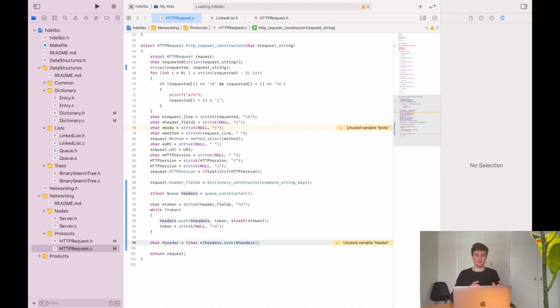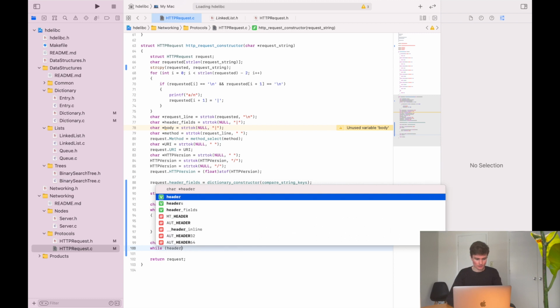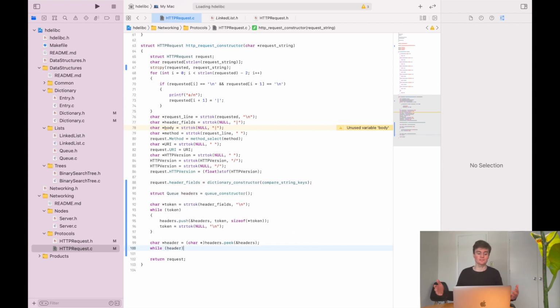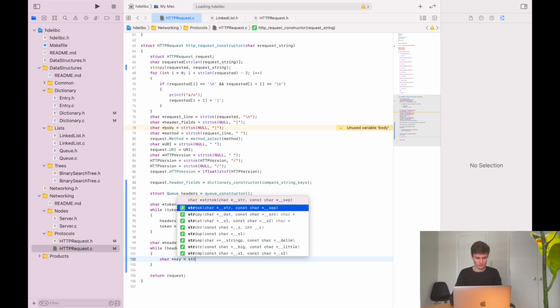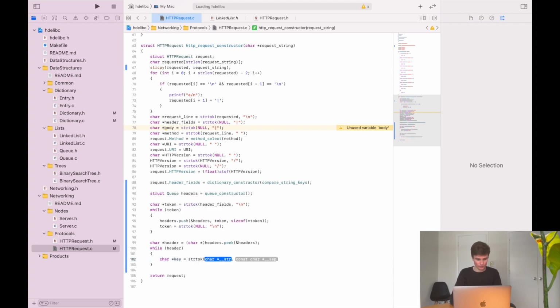Okay, so that's going to give us the entire string for one field. And while header, so while that's not returning null, what we are going to do is extract the key value pair. So we are going to take a string token, we'll say character pointer key equals string token, and we're going to use header, and we're going to split it on the colon, and then a character pointer value.